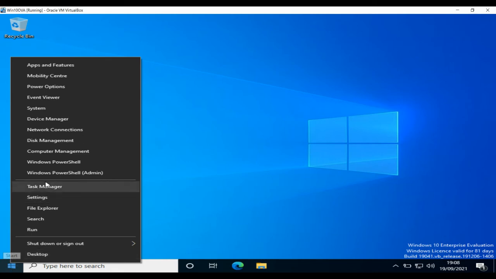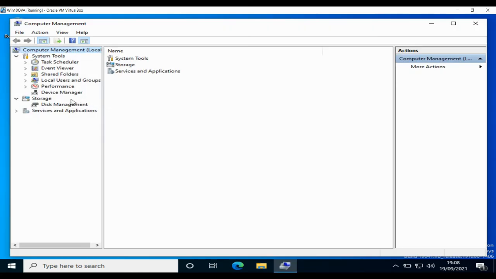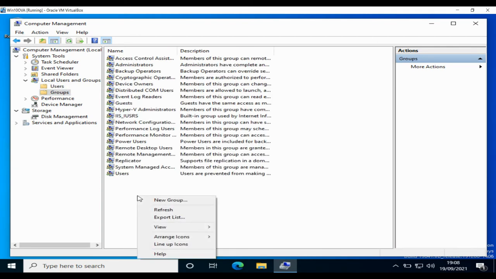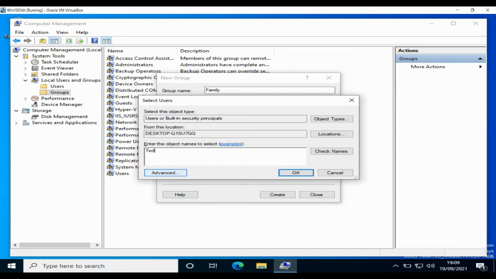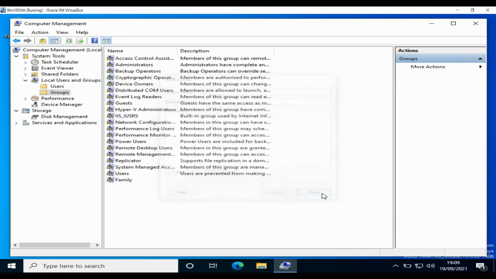So right click on the start bar, go to computer management, and then I want to go local users and groups. Let's just check if Ted's there. He is. Right, okay, so go into groups, right click, select new group. Let's call it family. Okay, and I can add members from here. So I'll add Ted. And then create that group.